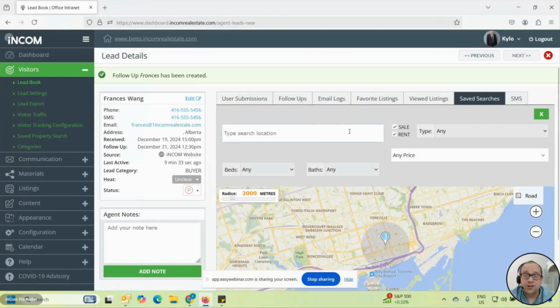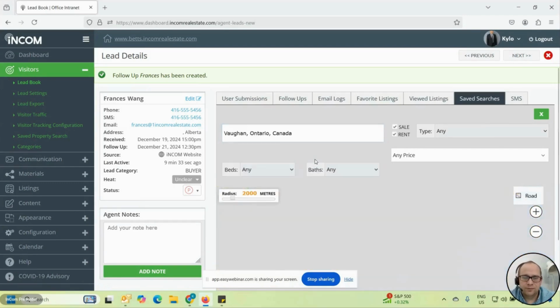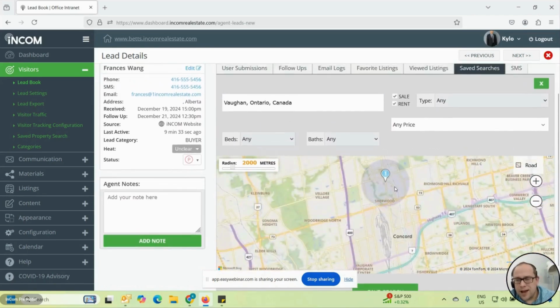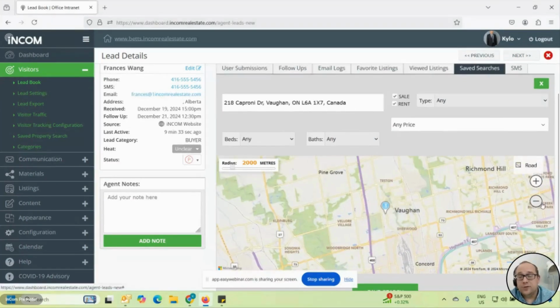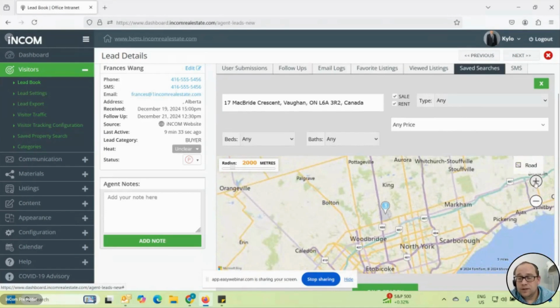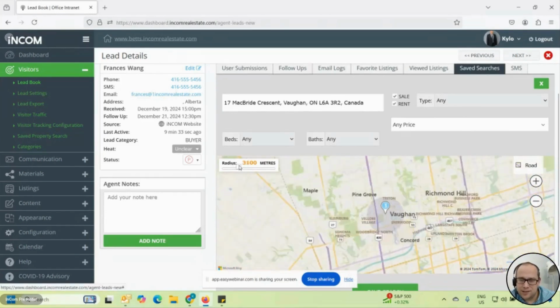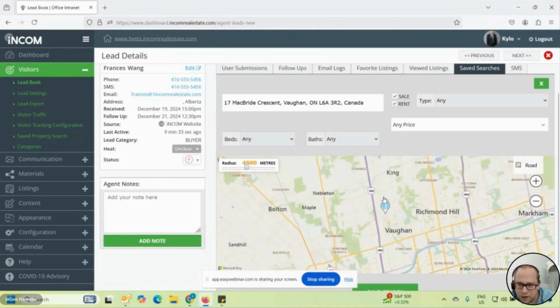So click on Save Search. We're going to type in Vaughan. Make sure I can spell Vaughan first. And if I want to, I can be pretty specific. I can move the marker here, kind of change the area. I can zoom in. I can zoom out. I can change the radius. So let's say she's a little less picky on the area. So let's improve that area a little bit. Maybe move it so she's north of the 400.